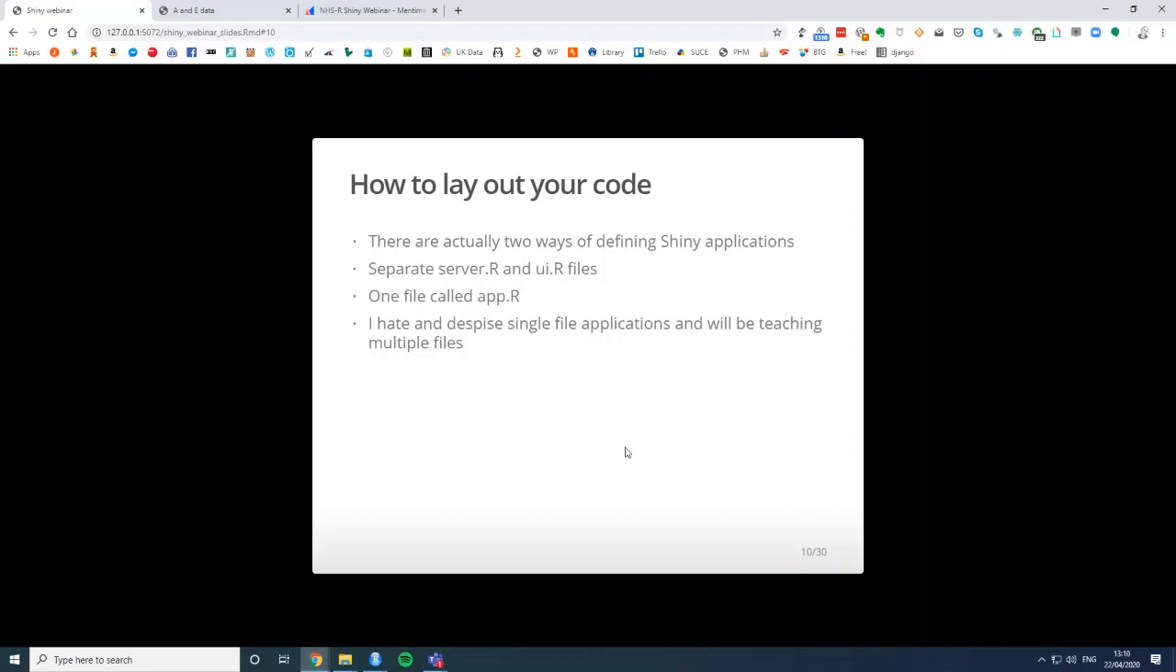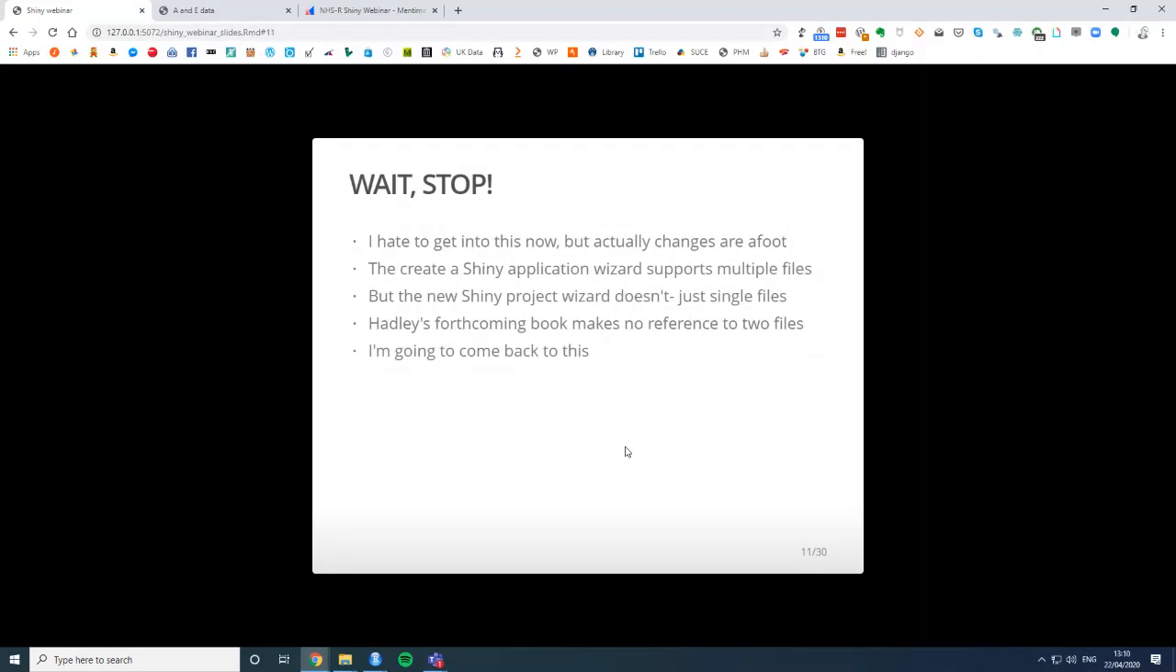There's one way where you separate the server code and the UI file into two different files, and they have set names, one called server.R, one called ui.R. And the other one is just one file called app.R. Now, I absolutely loathe and detest single file applications, and I will always teach multiple files forever. Except, actually, that's not true, because changes are afoot.